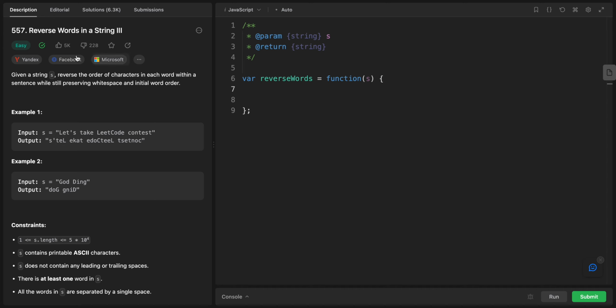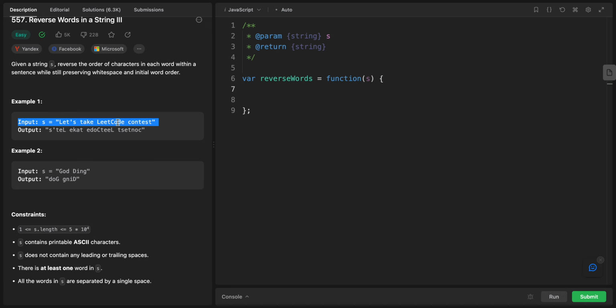Today we have this problem called reverse words in a string III. Given a string S, reverse the order of the characters in each word within a sentence while still preserving white spaces and initial word order. So we have this input. We have this value called S, and it has this string, and we just want to reverse each word by itself. So let's go to the mirror because we want to talk about this problem.